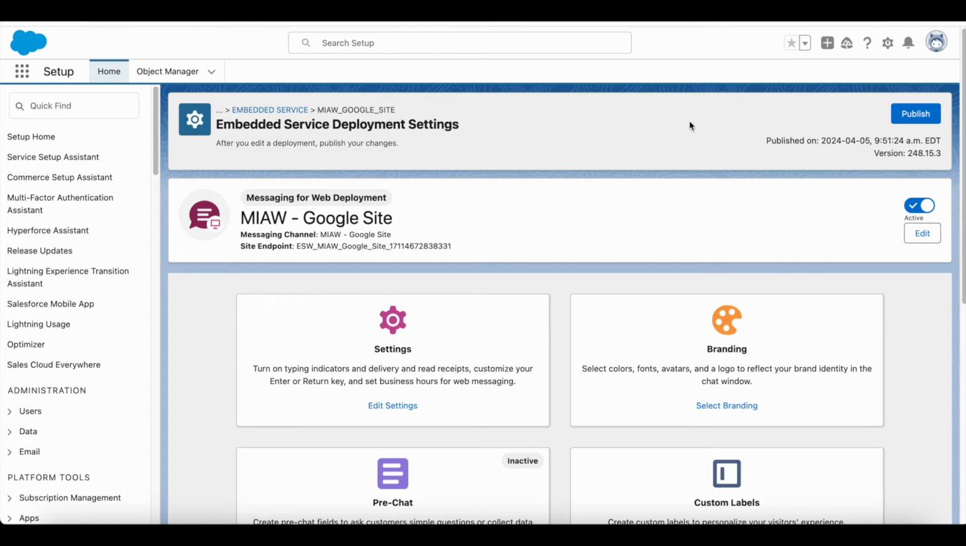Hello everyone. In this video, we are going to see how to set up Salesforce messaging for in-app and web in Google Sites. The first step is we have to set up messaging for in-app and web.